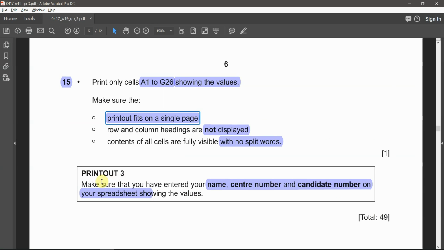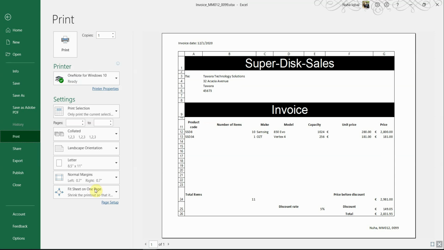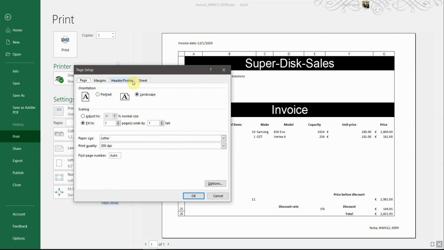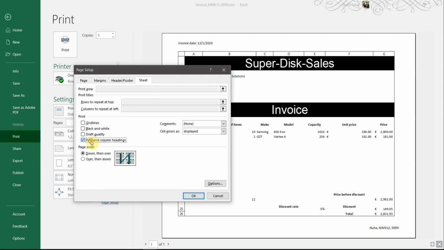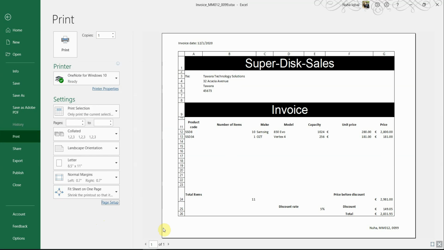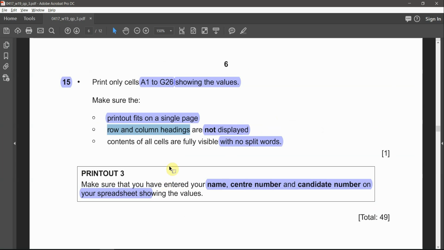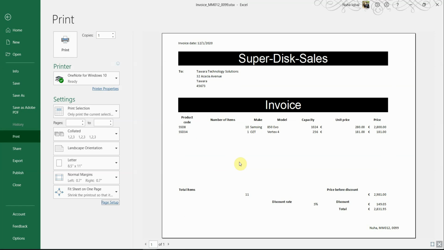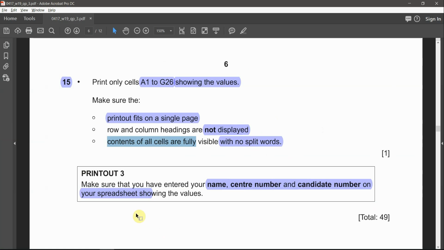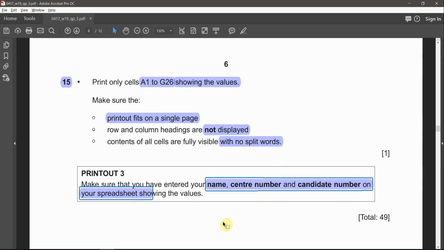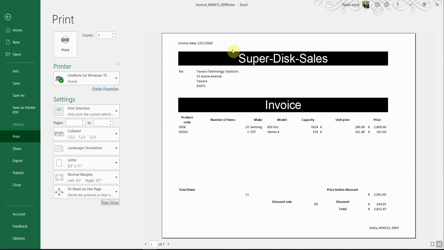And then row and column headings are not displayed, so we have to go back again to page setup, sheet, and remove the row and column headings. Contents are fully visible, everything's supposed to be visible. Okay, and then finally your center number and candidate numbers, everything is visible, and here you start to print out your paper.